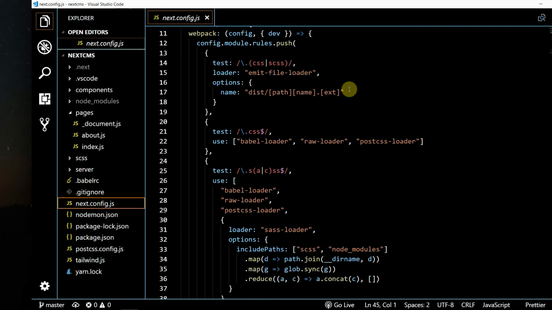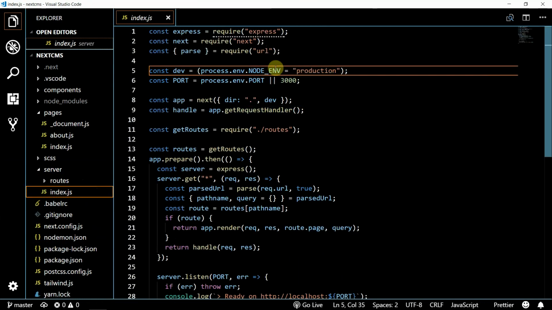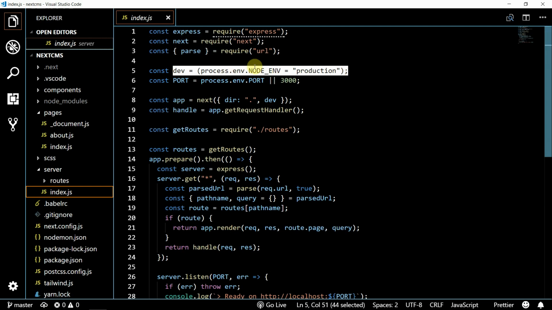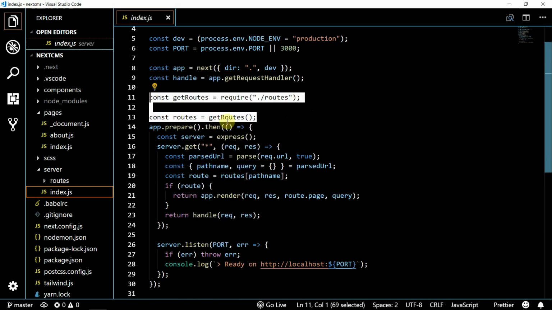I'm going to pull up my own server configuration and explain what I've done here and why. You can see this is pretty similar to what we've already got as far as requiring Express, getting Next in, and using this dev process node env thing. I have this set up a little differently for something I was testing out. This is if you wanted to tell Next to read from a different directory, you could use that, and then also pass in your dev, and the handler is the same. This routes thing, let's not worry about it right now.